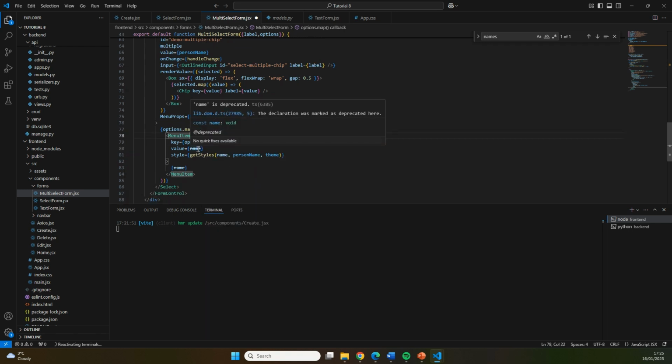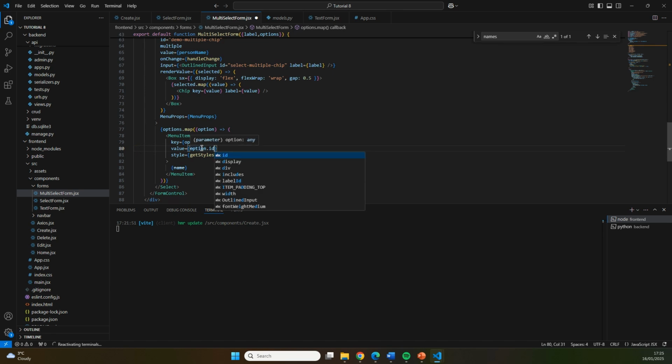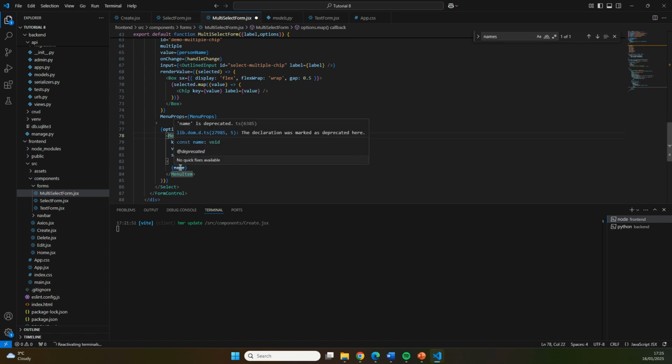And the value is also going to be the option.id because as explained, we want to have the ID of the model as the option inside of our database. And then as the actual value that is being displayed to the user inside of that chip, we want to have the option.name because we always want to have the name field visible to the user.